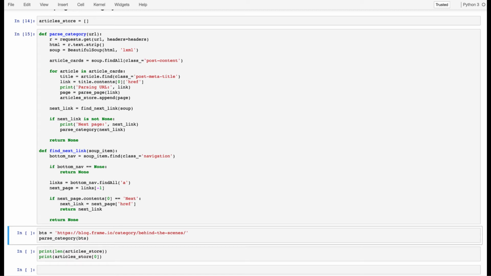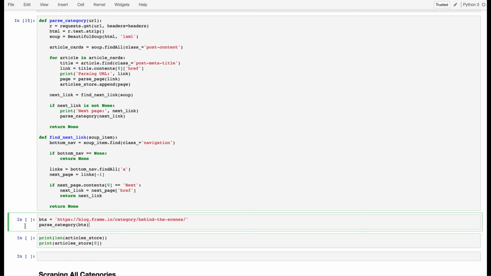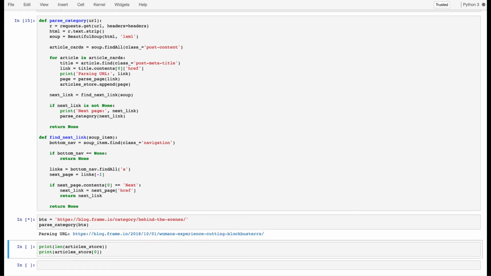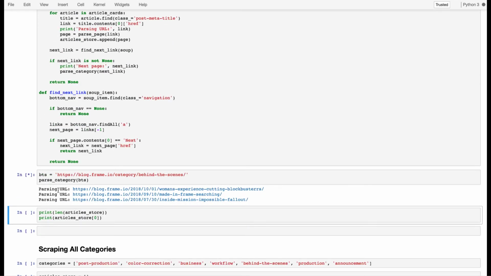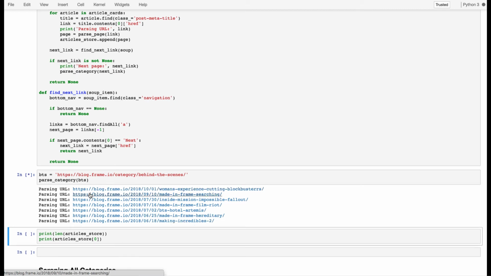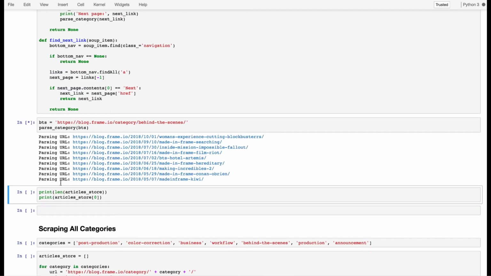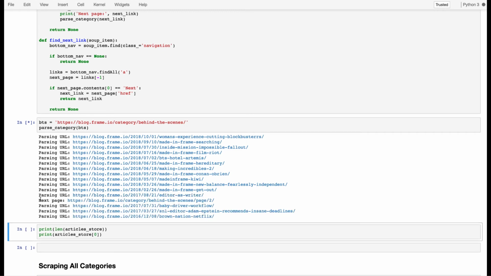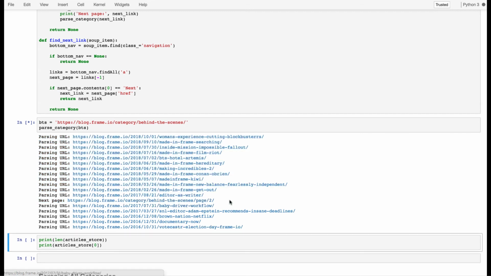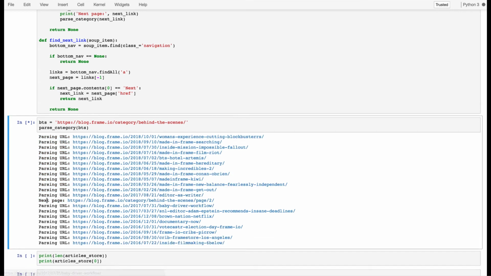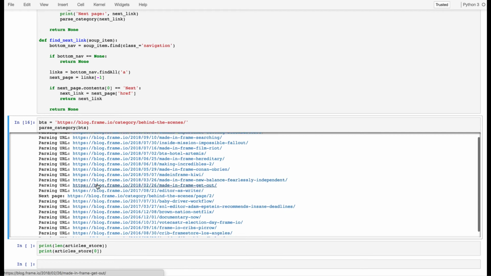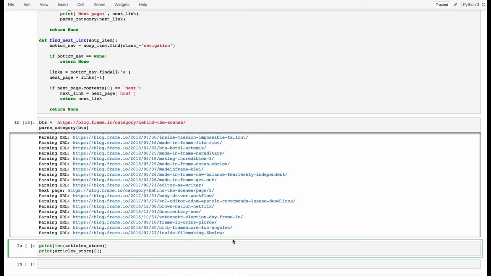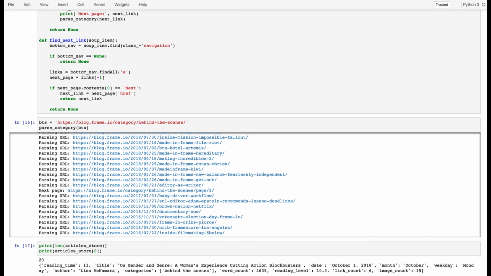Alright, so if we wanted to parse a category here, we can parse the behind the scenes category. We'll just put in the link and then run the function, and we're going to get some output. We'll have every article we're parsing, and then once we run to the bottom of the page, it will tell us that it's moving on to the next page. So here, page 2, and then I believe there's only 2 pages in this category, so it should end soon. Yep, so it finishes.